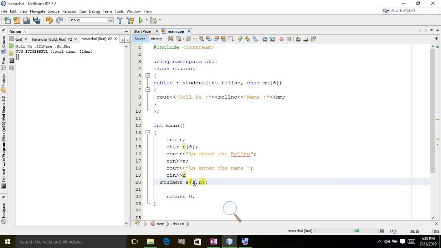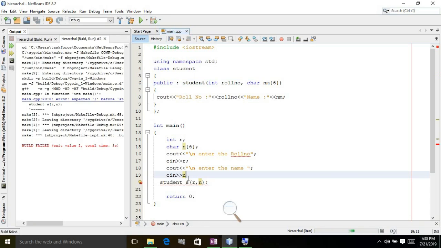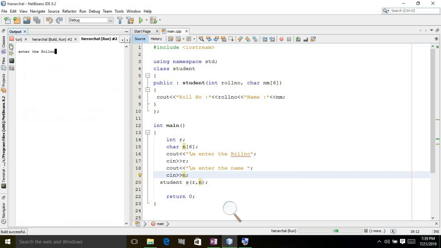We match the types, because R is the roll number, so it should be an integer value, since it is passed to the roll number, which is an integer type. Again, n should be the character and it is passed to nm, giving the respective values to the particular arguments, and it will display in the Student method. So we will run again. I missed typing the semicolon here, so it gives me an error like that. Be careful of that.